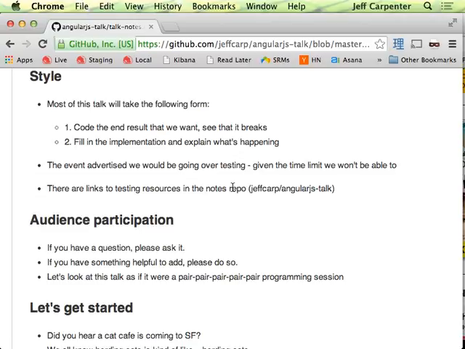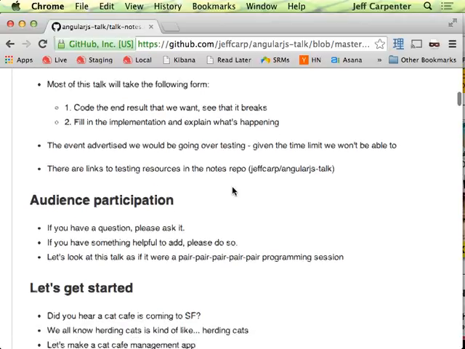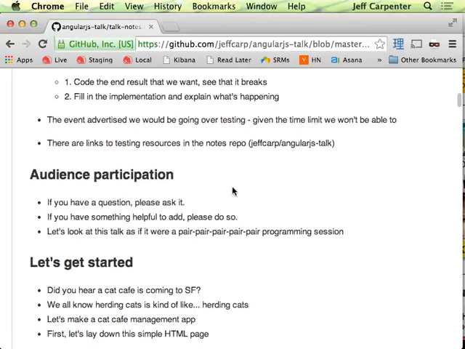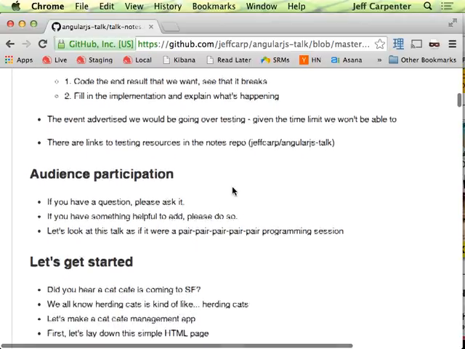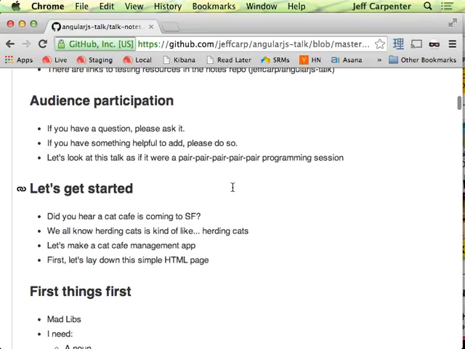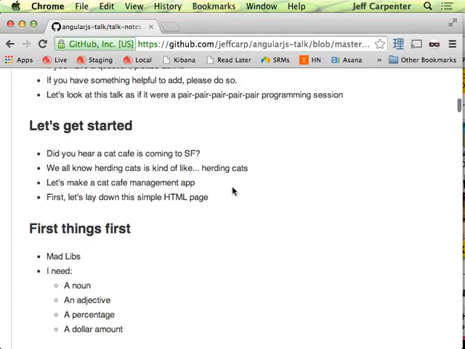I know in the description of this talk, it said we'd go over testing. In the interest of time, we won't have time for that, but I'm going to include some links that you can go to find out about testing. And there's more links and full-length explanations in the repo. Obviously, audience participation is encouraged. We can treat this like a pair programming session if you want to. So let's get started.